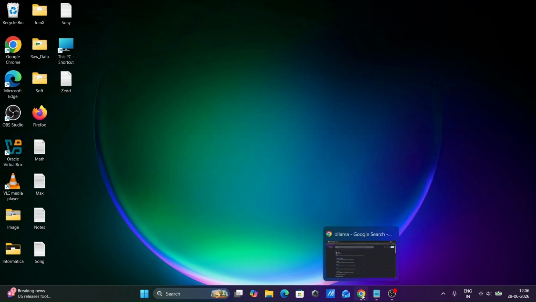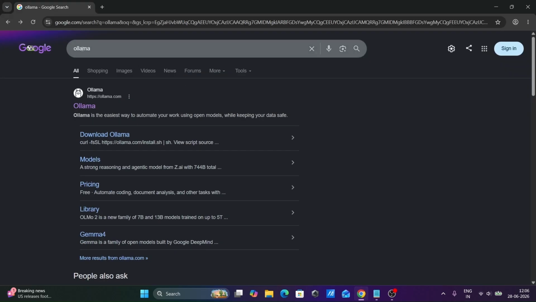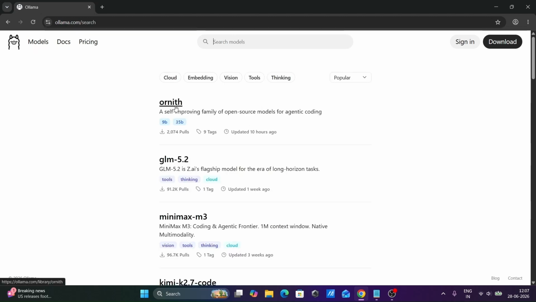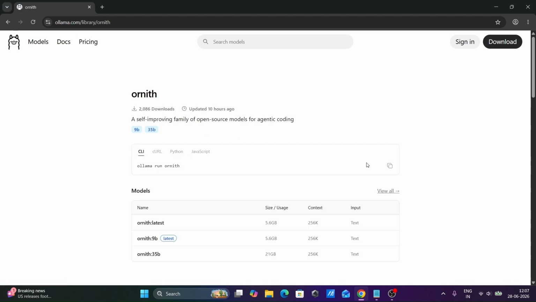For this, in the Google search box, write Ollama, then go to the ollama.com site. Then let's go to the models. There you can see Ornith, which was launched recently. You need to copy this command.